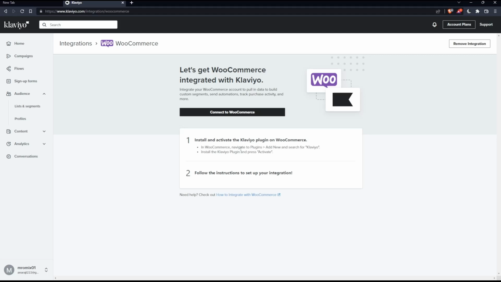As you can see, in WooCommerce, navigate to plugins and add new, search for Klaviyo, then simply install the Klaviyo plugin and press activate. Then you'll have to follow the instructions to set up your integrations, which is going to be pretty easy to follow by yourself. And once you actually install this Klaviyo plugin, you can simply click at connect to WooCommerce.